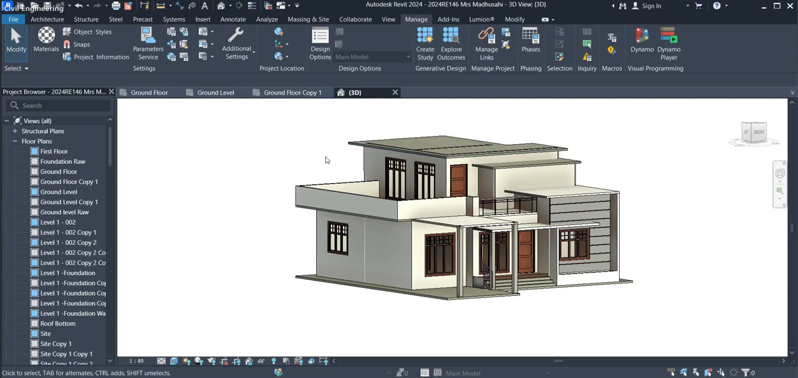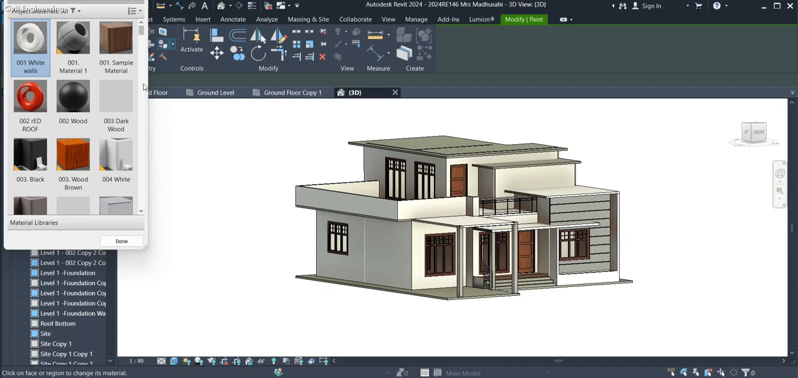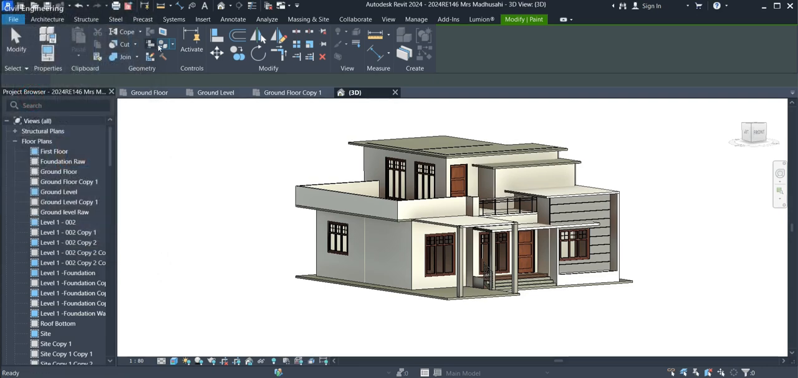Or we can get the architecture appearance by painting this wall or floor or anything. Okay, the first method is modify, paint. I have created a video on how to paint or unpaint any element in a Revit model. You can see it, and if you need, I will put that link in my description.